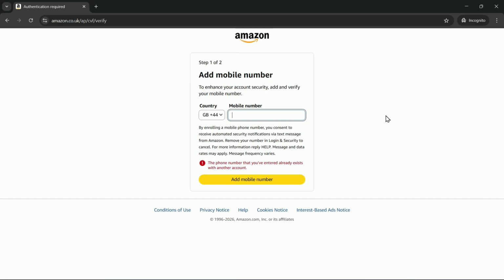Now I've already got this mobile number linked because I've already got an Amazon account, but basically once you've done that, that's going to create your account, take you back to the Amazon website, and you should be logged in so you can start using Amazon and shopping straight away. So that is how to create an Amazon account.